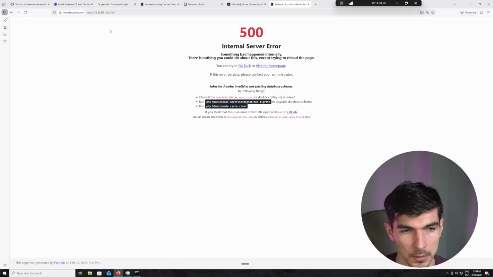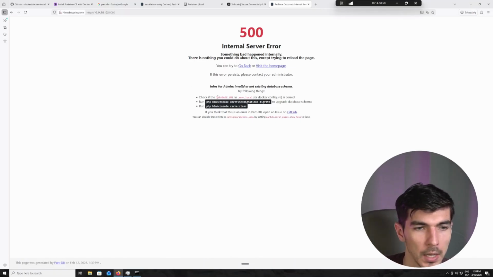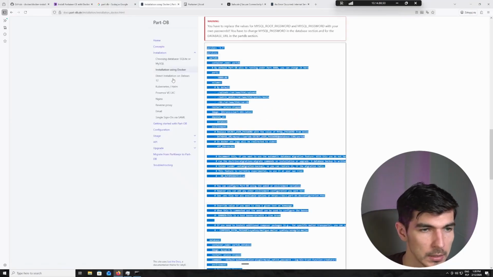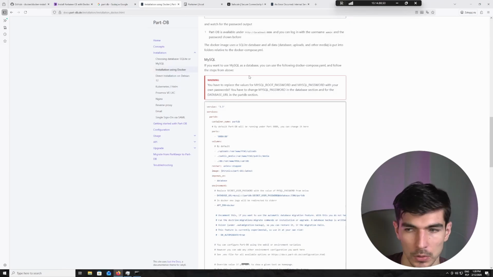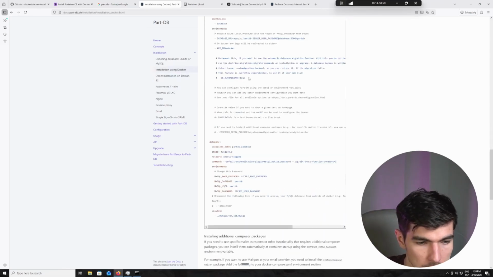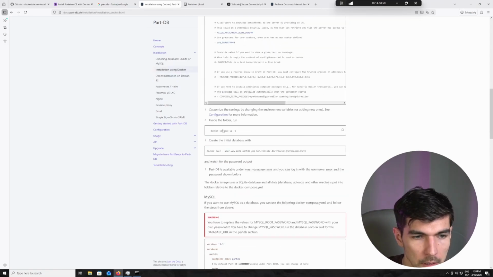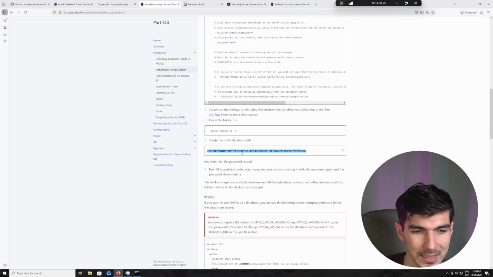And it says internal server error, which is expected. It is expecting us to migrate the database. So this is something I forgot to do. Let me see, where was it written? Yeah, this is the command we need. So this is the command to migrate the database. It needs to be executed from the console.